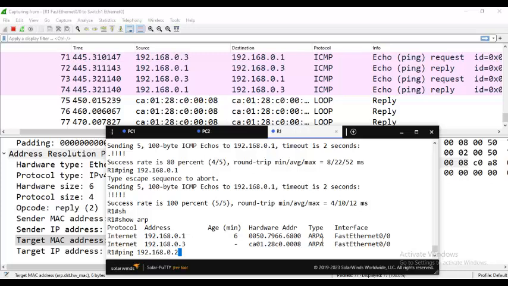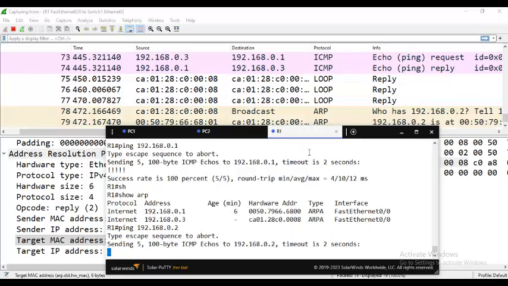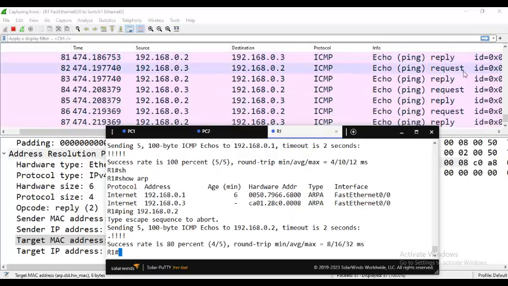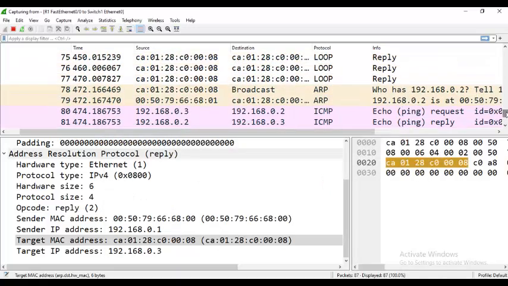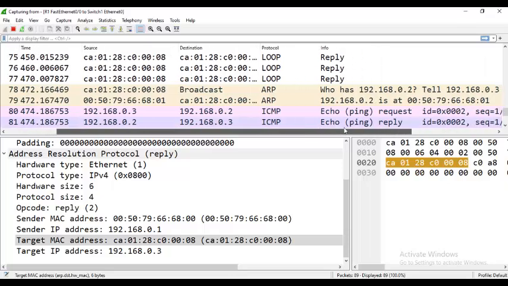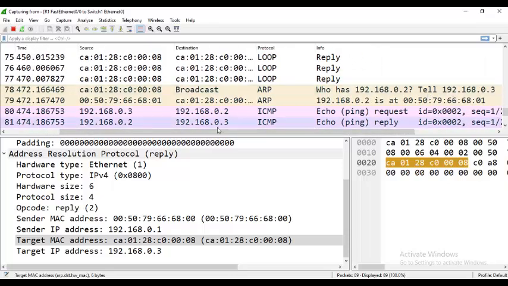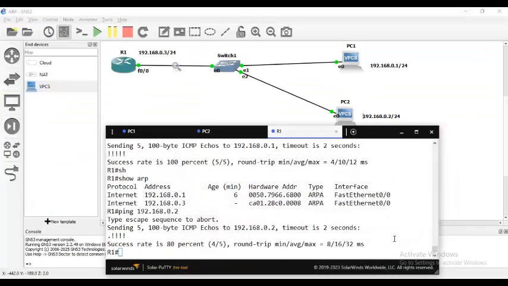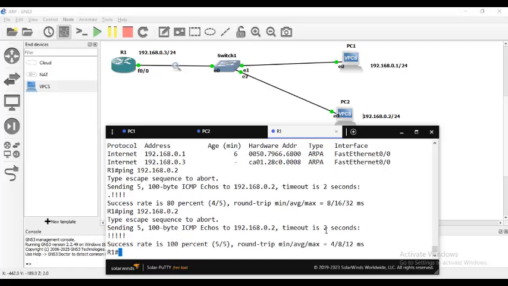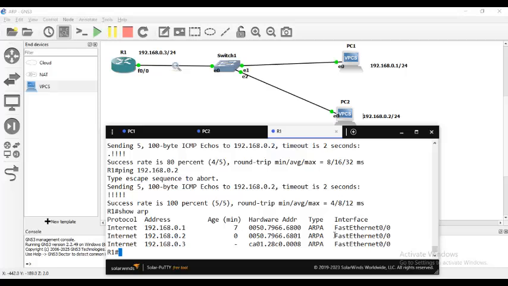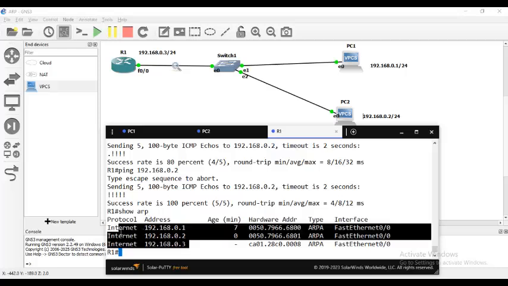Who is 192.168.0.2? Tell to this. It learns the MAC address. Okay. Now let us check the ARP table. You see, we got all three MAC addresses learned. Likewise, if you go to the PC, you will see now the MAC. Okay, you have the MAC address of the router.